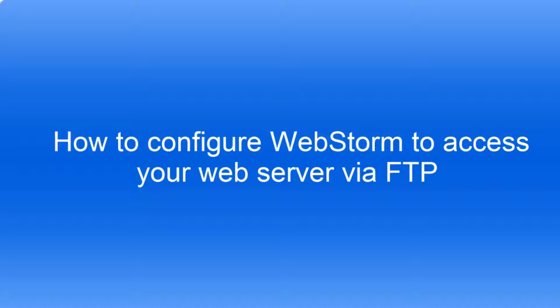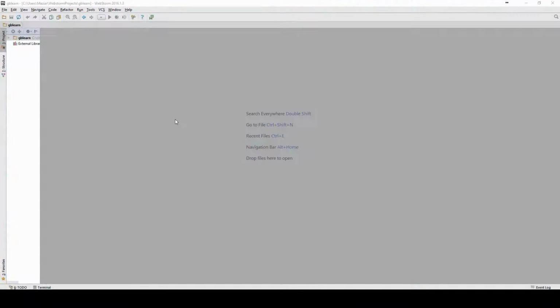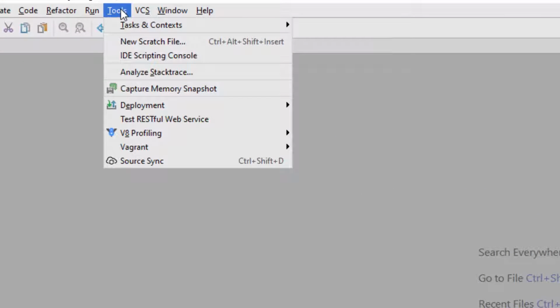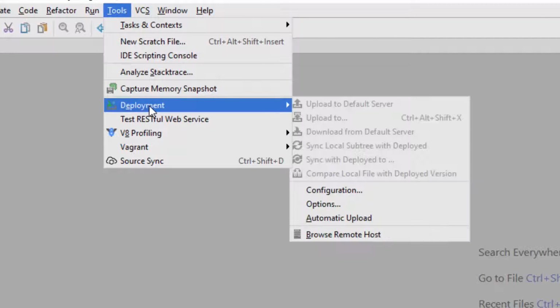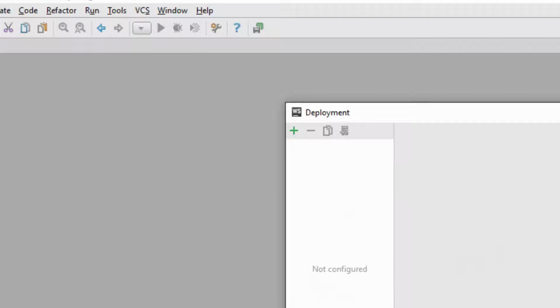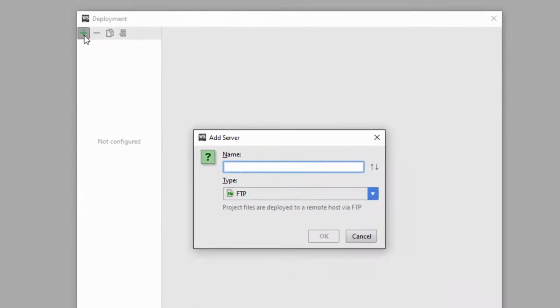Hello, in this video tutorial I'm going to show you how to connect to your FTP server while you are in WebStorm. The very first thing we have to do is configure our server. So we simply go to the Tools menu and then we select Deployment and then Configuration. Right at this moment we need to create a server connection. So I'll just give it a name, FTP test, right?